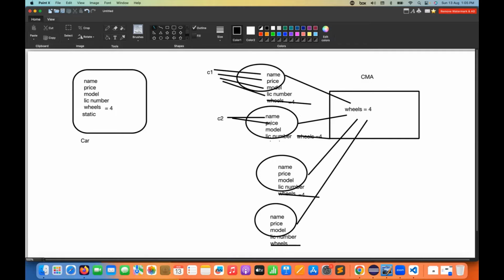I can access that. But can I access C1 dot wheels? No, I should not access that because it's not part of the object. Then how should I access that? For static properties, we have to use the class name. So what is the class name? The class name is Car dot wheels, that we have to use.